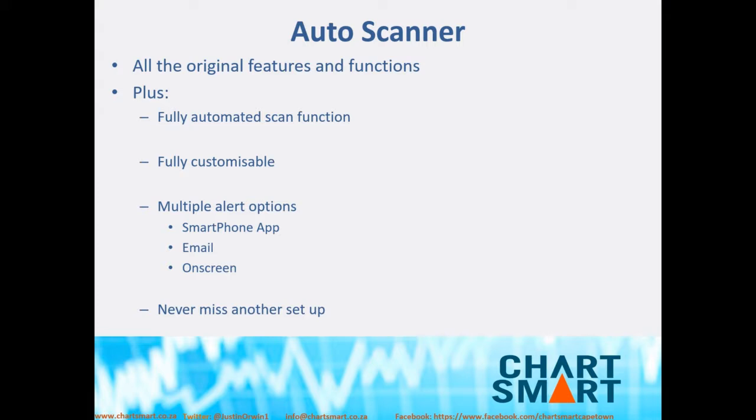The great thing here, guys, is manual scanning is effective. You can do it as many times a day as you have time for. The trouble is that if you're not sitting in front of your laptop all day, or if you're busy, you simply might miss a setup. But with the auto scanner, that's no longer possible because it simply doesn't stop scanning. So you're probably going to be moving from 2 or 3 scans a day to 50 or 60 scans a day. So your coverage is much more effective. You're just not going to miss any of the trades.